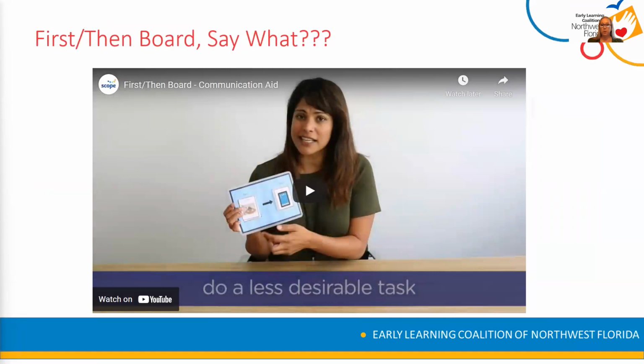This is a first-then board. A first-then board is utilized with children that have a very hard time with transition or accomplishing an activity because they prefer an item.